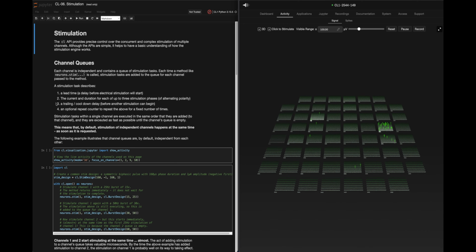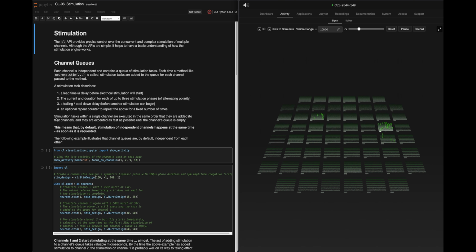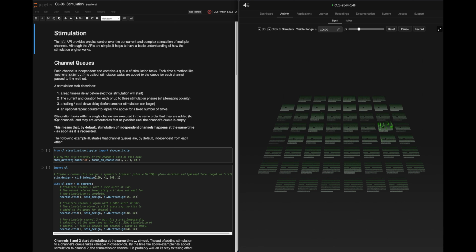That is very, very important because you can exhaust these neurons. You need to give them time to rest and recuperate. And then an optional repeat counter to repeat the above for a fixed number of times. So stimulation tasks within a single channel are executed in the same order that they are added to the channel.